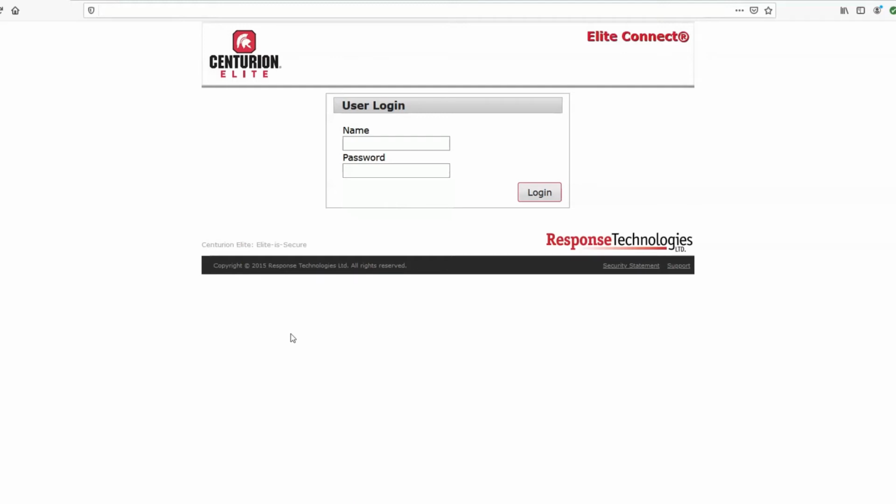Today we'll be going over how to add an audience to your Centurion Elite. First, open up a web browser and type in the IP address of your Centurion Elite. Note that your IP address will be unique to your system. Next, type in the name and password you've been given to log into your Centurion Elite.